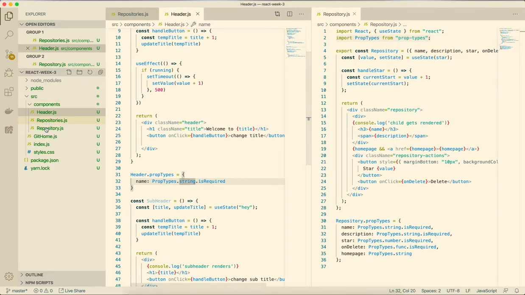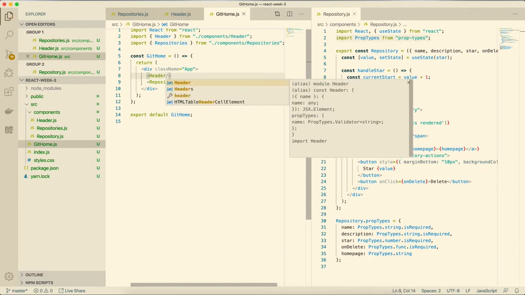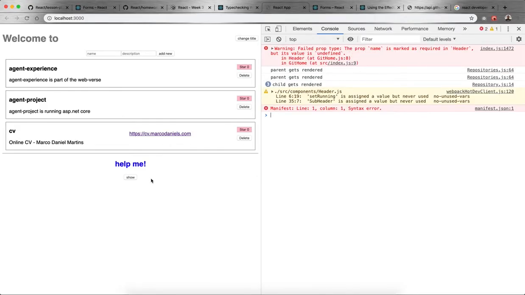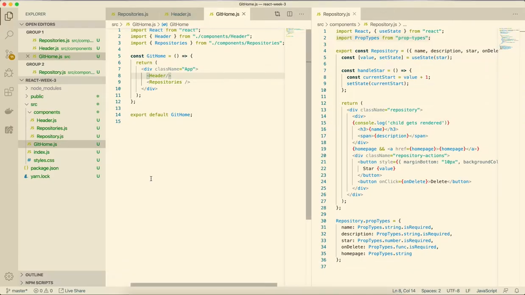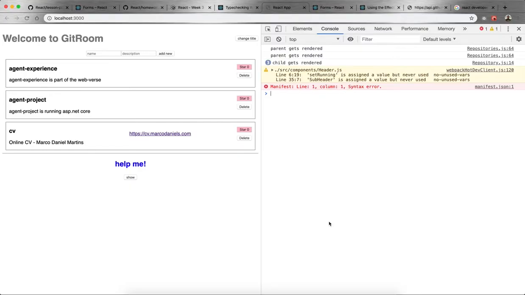But now if we go to our Git home and for some reason we forget to do this, now we get an error on our code. So again, once you build a website with a lot of components, this is very useful, because sometimes you're like, oh, why is nothing showing visually? And probably because you are not passing the arguments that it needs to show. So by defining this, then you get an error.